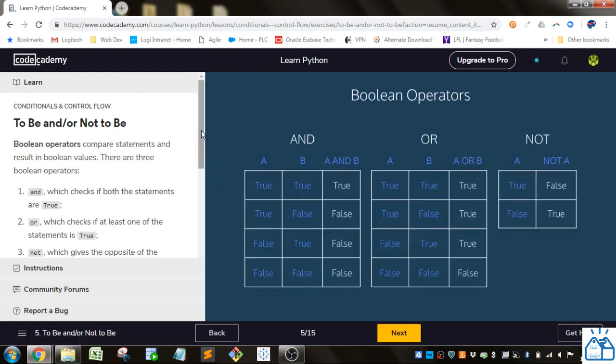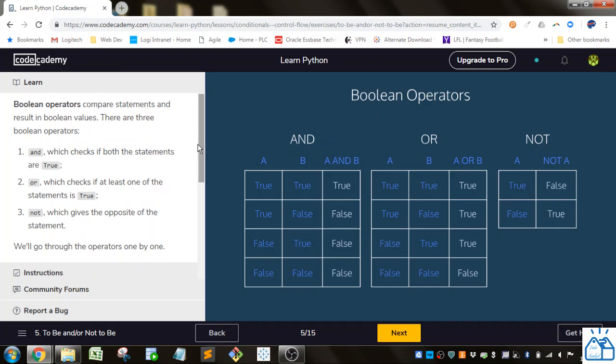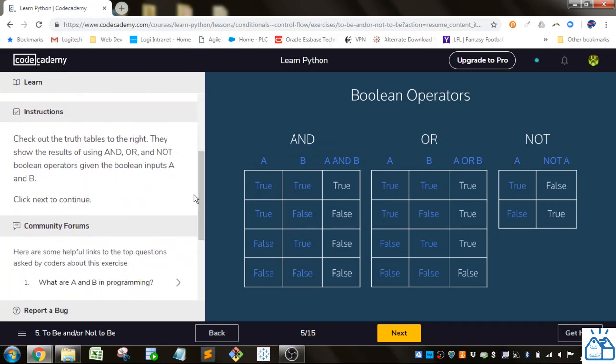Next, to be and or not to be. Boolean operators compare statements and result in Boolean values. There are 3 Boolean operators: and, which checks if both the statements are true, or, which checks if at least one of the statements is true, and not, which gives the opposite of the statement. We'll go through the operators one by one. All right, check out the truth tables to the right. They show the results of and, or, and not Boolean operators given the Boolean inputs A and B.